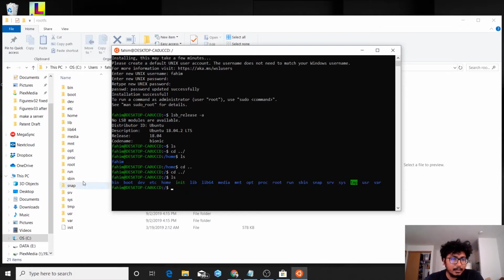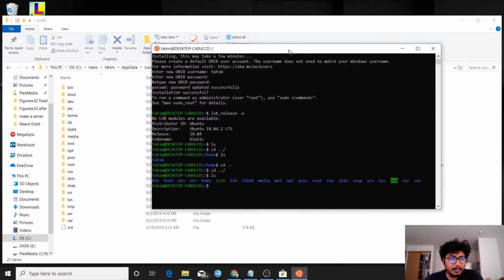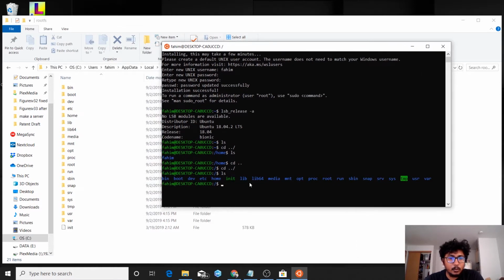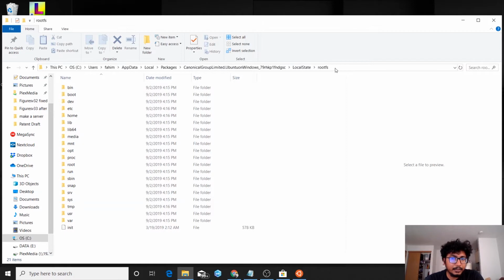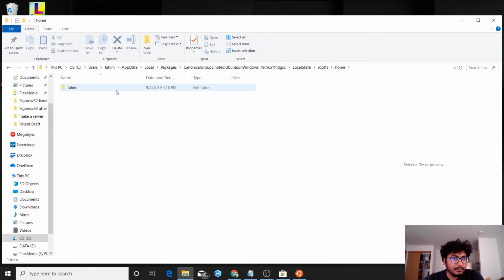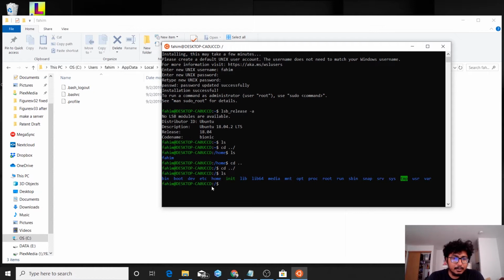Now you can see this is the bin, boot, home, and other folders are showing exactly like here. And if you go from your directory here, you go to home, you'll see Fahim, and there you have your bash profile and all the other files inside your home directory. So this is how you access your files inside your Linux subsystem from your Windows.